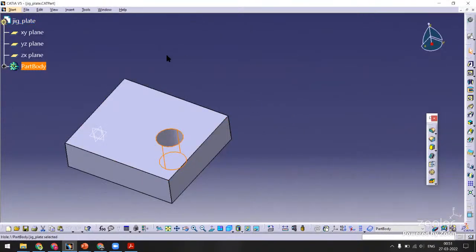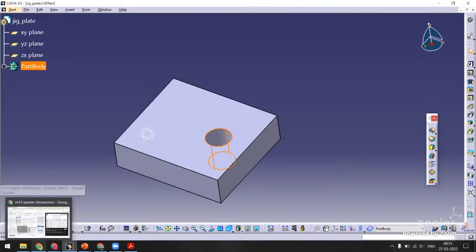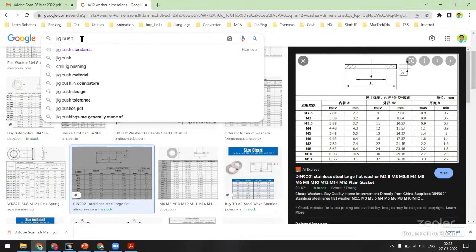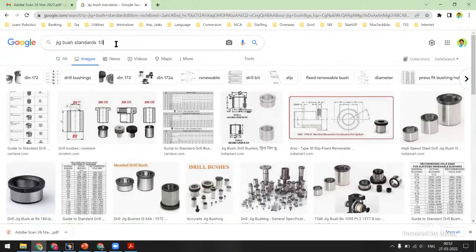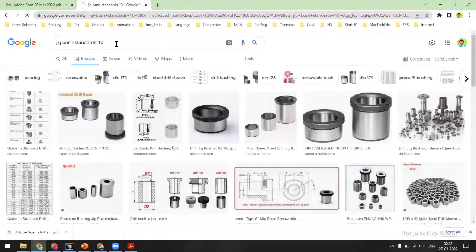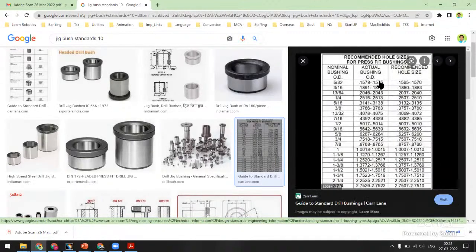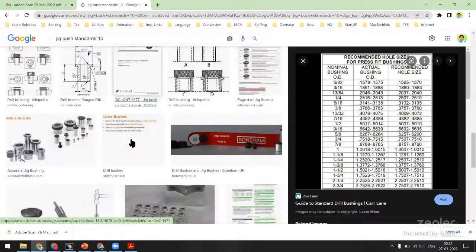Looks decent. So now we need to create the jig bush, which will guide the drill so that the hole can be made. So we need the jig bush dimensions. Let's go to Google and search jig bush standards for 10 dia hole. This is in inches.